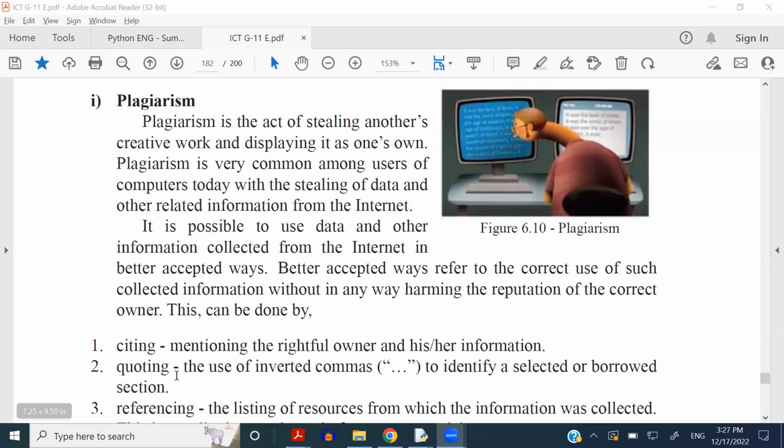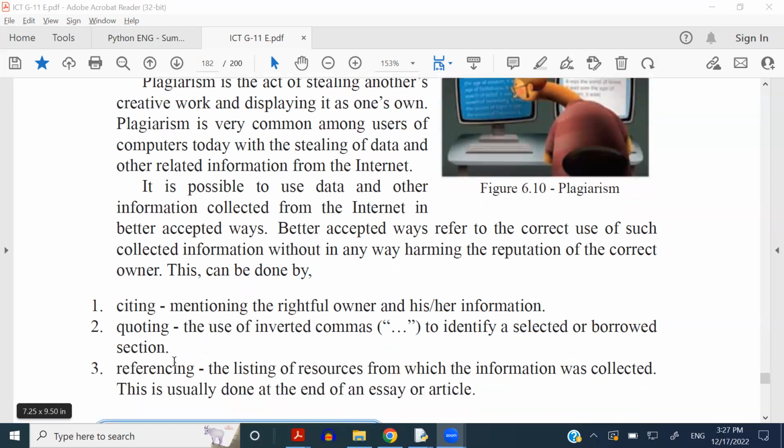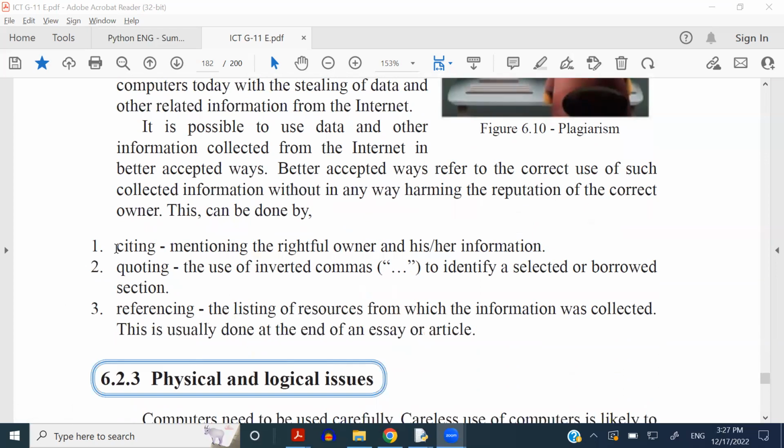So that is called plagiarism. To get away from plagiarism, you can use these things. Citing, that means mentioning the rightful owner and his or her name or information. Quoting, so quoting means having the double quotes, which indicates this has been extracted from some particular place. And referencing, yes, the listing of resources from which the information was collected.